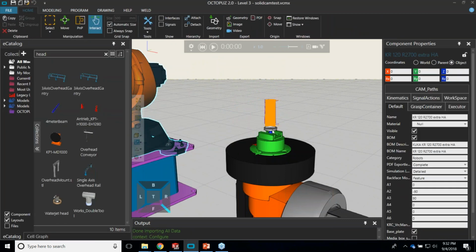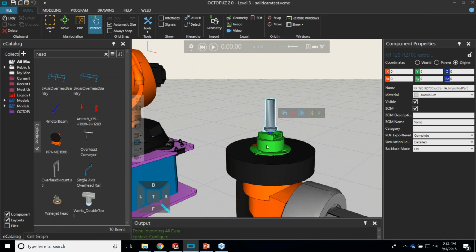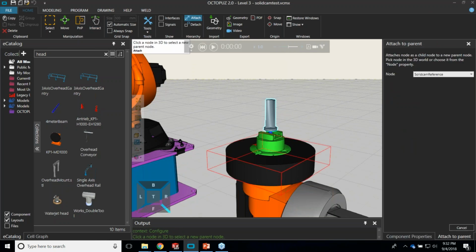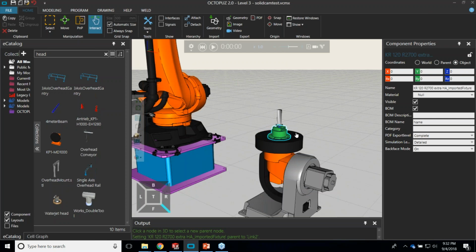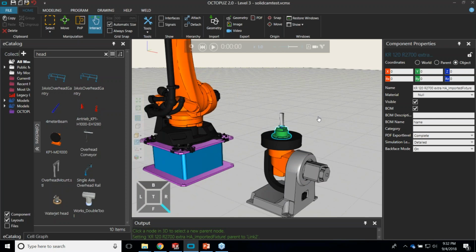When I go back to my home tab, I'm going to make sure that my part and my fixture are attached to my positioner. So I'm going to click attach, and now it's parented. Both of these components are going to be parented to the top piece of my positioner, which means if I interact with my positioner, they should rotate at the same time. And if I create any sort of a user frame on this part, it's going to be a dynamic user frame that is going to move if the part moves.